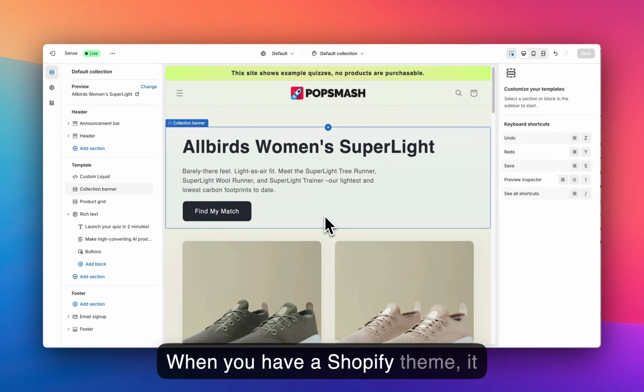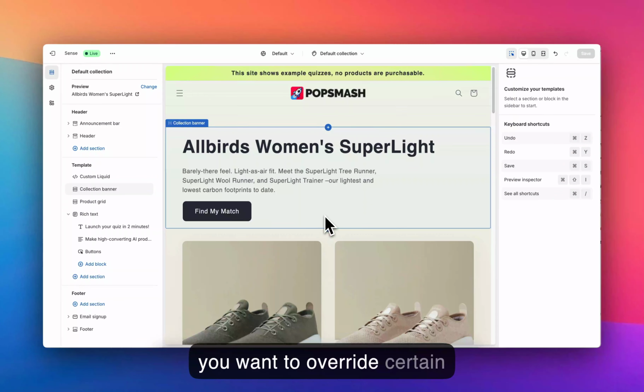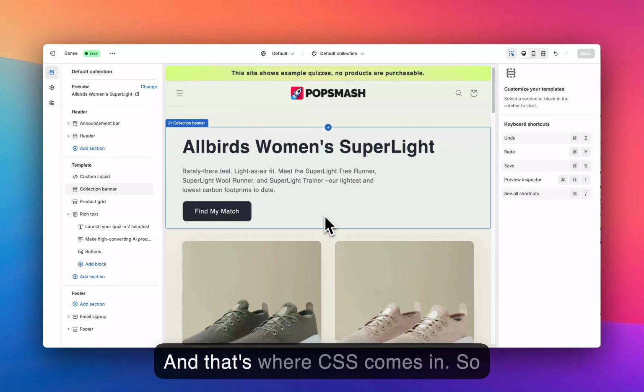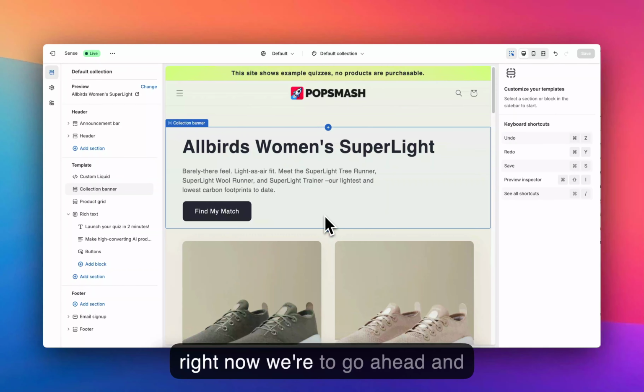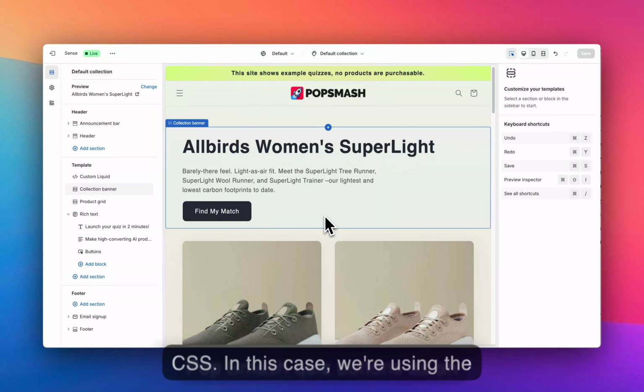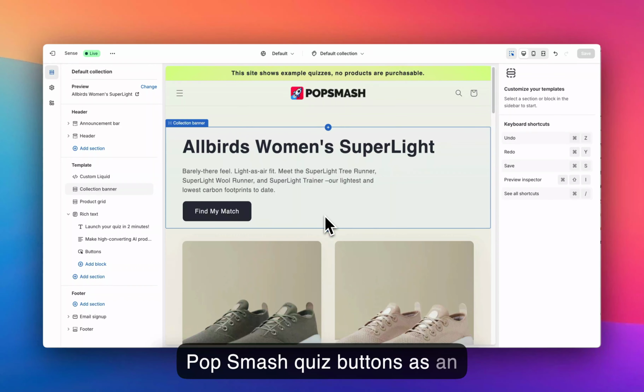When you have a Shopify theme, it has some built-in styles, and they're usually pretty good, but sometimes you want to override certain elements to customize them a bit. And that's where CSS comes in. So right now we're going to show you how to customize certain elements of your site with custom CSS. In this case, we're using the POPSMASH quiz buttons as an example.